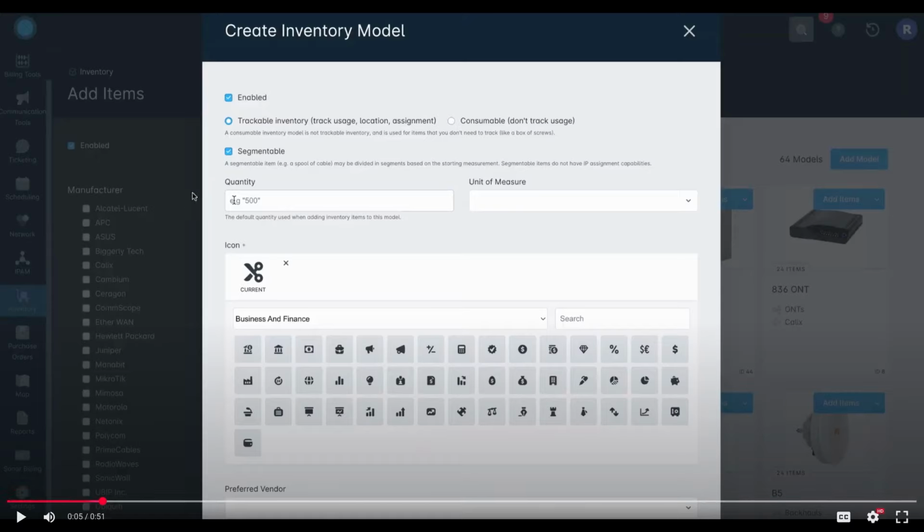So we've selected segmentable here, and when we check that box, a couple of new fields reveal themselves. One is for quantity, and this is really just a default field.